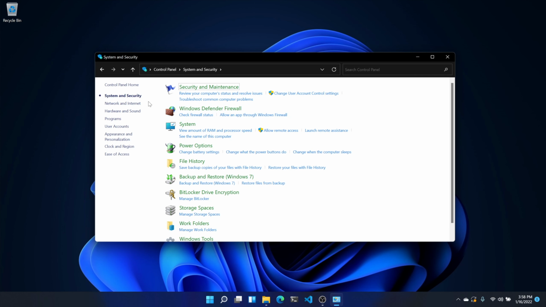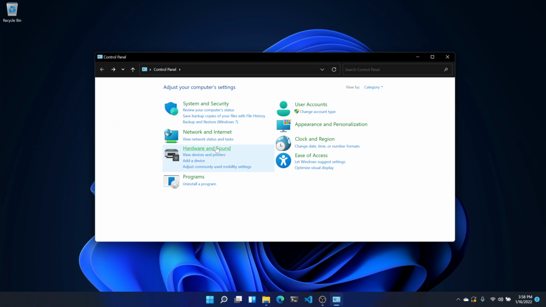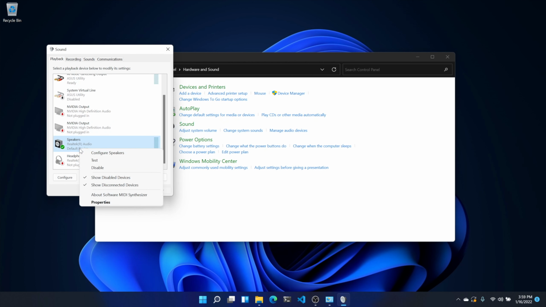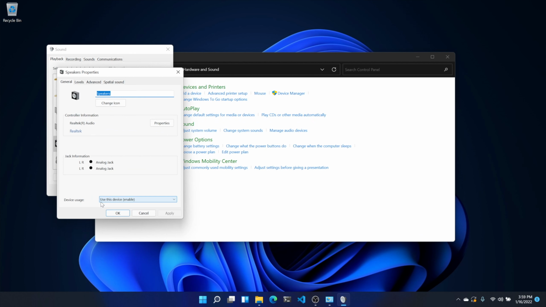Now you may have the wrong audio device set as your default audio device. Let's make sure that's not the case. Search for and open Control Panel, then go to Hardware and Sound, then Sound. A sound pop-up box will open, select your target playback device and right-click it to select it as your default audio device.